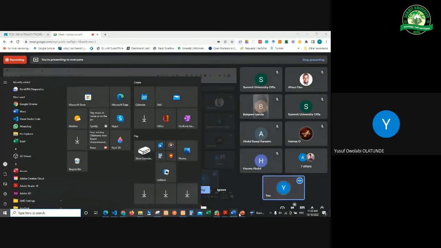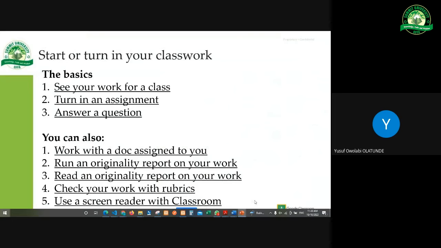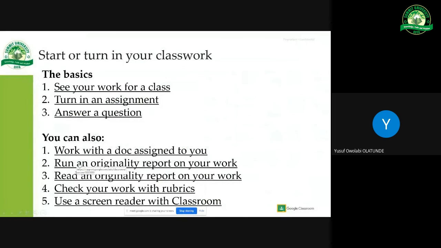Why turning it in? You can run an originality report on your work. What this means is that once you are given an assignment by your facilitator, we frown on copying other people's work. You don't just go to Google or to internet pages and copy and paste and think you have done the job. This originality check is definitely going to expose all this.